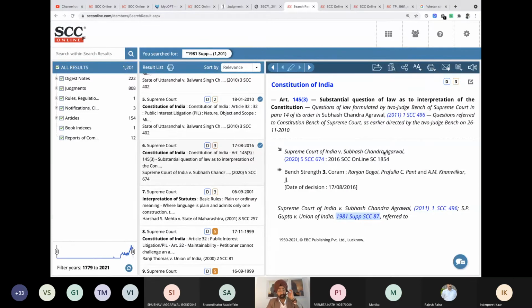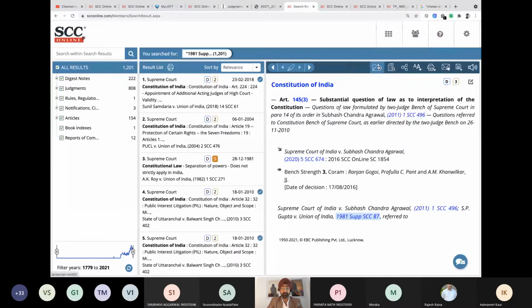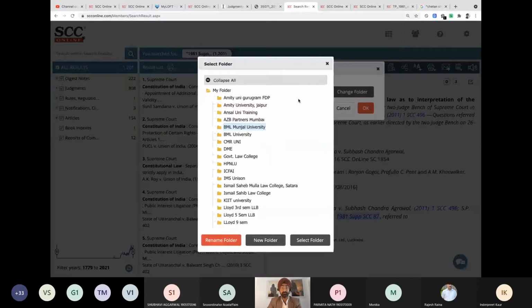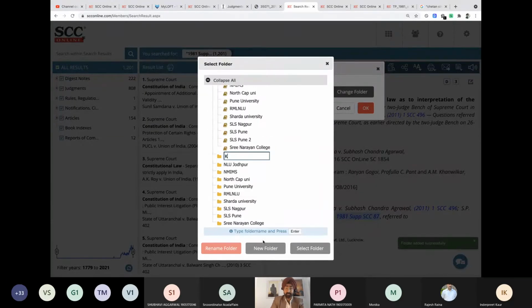Okay. So that being said, you can also create your own folders. If I want to save this particular judgment, all the judgments one by one that are important to me, I click on this. It says BMM Munjal University. I'll change the folder. And I say new folder. Let's make one for your university. Okay. So I'll say K R Mangalam.